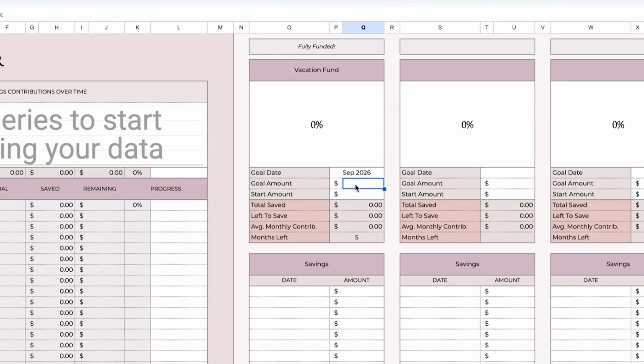Then go ahead and add in your goal amount. I'll add in $10,000 for an example, and any starting amount that you might have. If you have $0 as a starting amount, you can add in that, but if you happen to have a different starting amount, you can go ahead and add that in here.